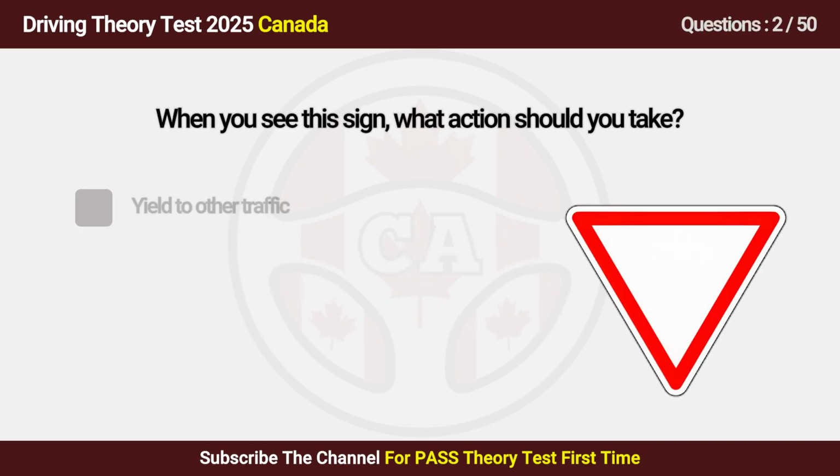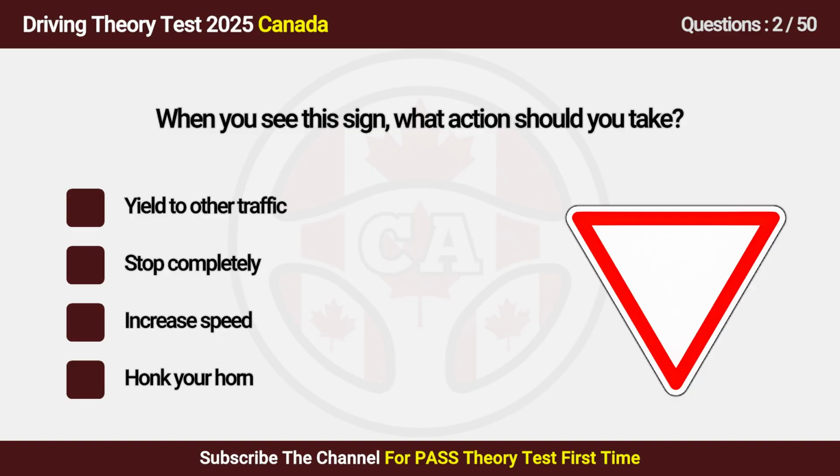Question 2. When you see this sign, what action should you take? A. Yield to other traffic. B. Stop completely. C. Increase speed. D. Honk your horn.